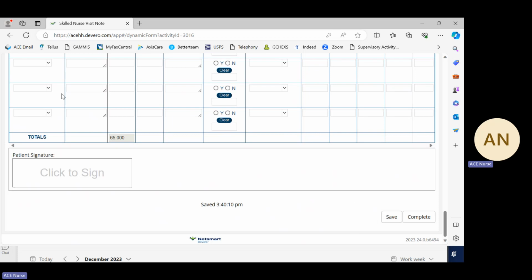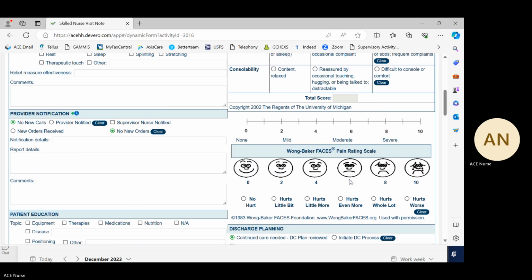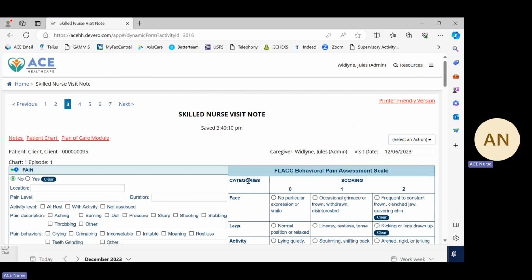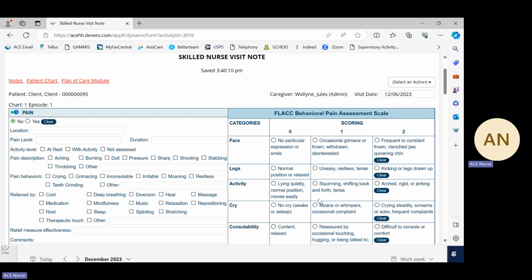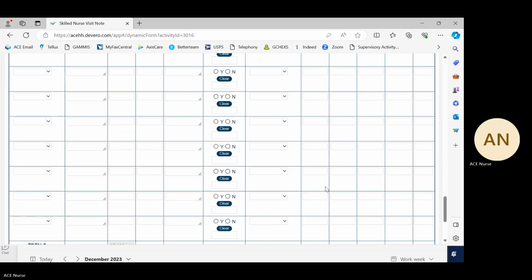And then once you're done with this very good, clear documentation, you can click save to save your documentation. And that's the documentation for the training for NETSMART Endeavor on page 3.